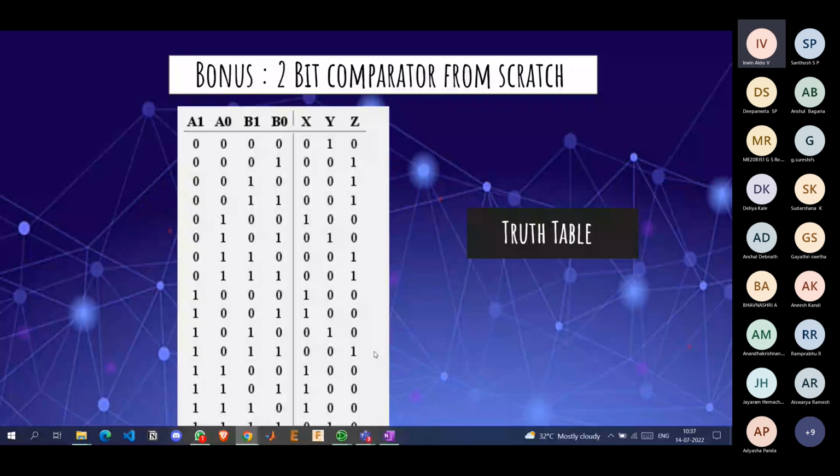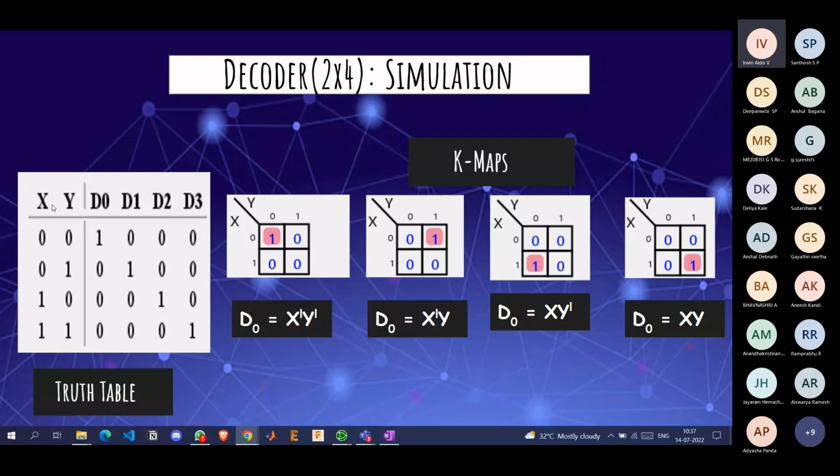In decoders, we are going to give inputs, and corresponding to each input, we are going to output the minterms. I guess you guys have learned minterms in the last session. Here in the truth table, you can clearly see 0 0 corresponds to minterm M0. So D0 here represents the minterm M0. So only for 0 0 is it 1; in the rest of the cases, the output is 0. Similar goes for D1, D2, and D3.